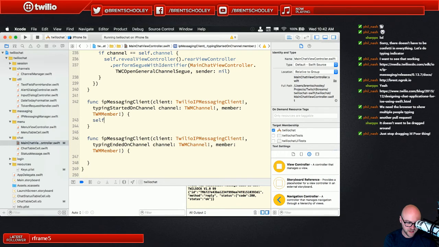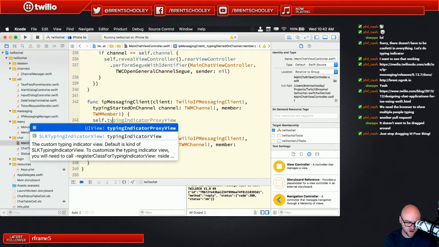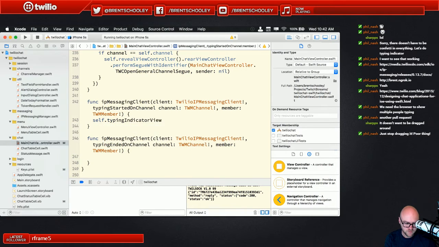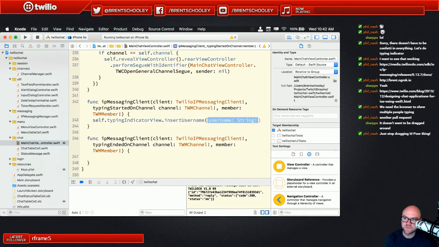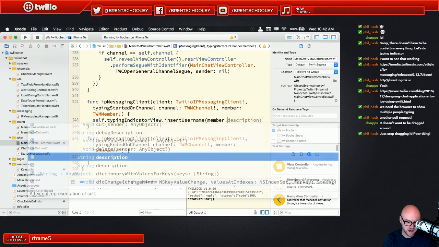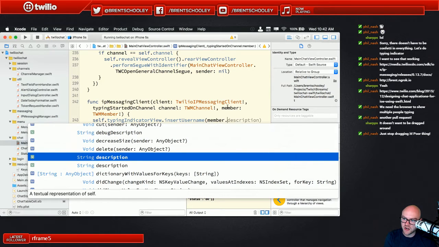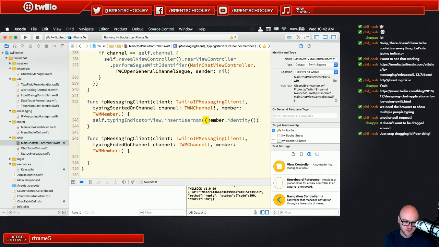So we have a typing indicator view. We're going to insert the username, and we'll notice we get a member passed in here. We are going to pass in their identity. So what we're saying is, into the typing indicator view, which is going to be right above the text box in the chat application, I want you to insert the member that just started typing into your collection to show in that indicator view.